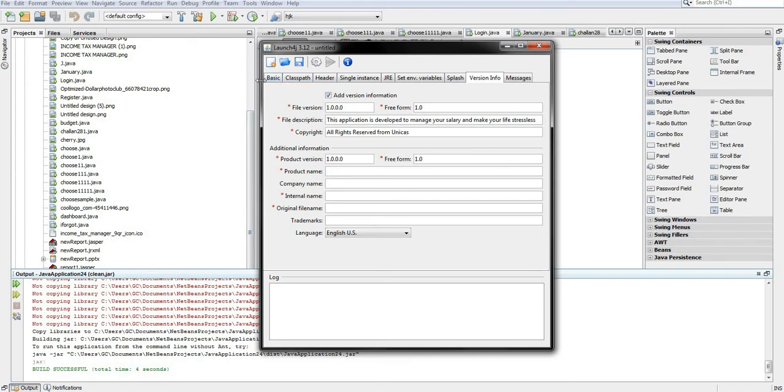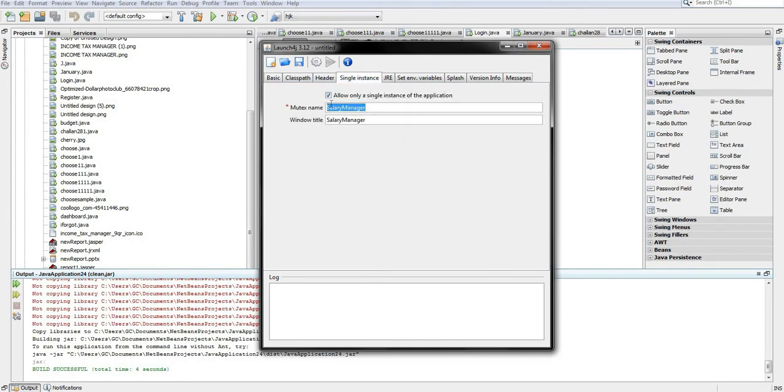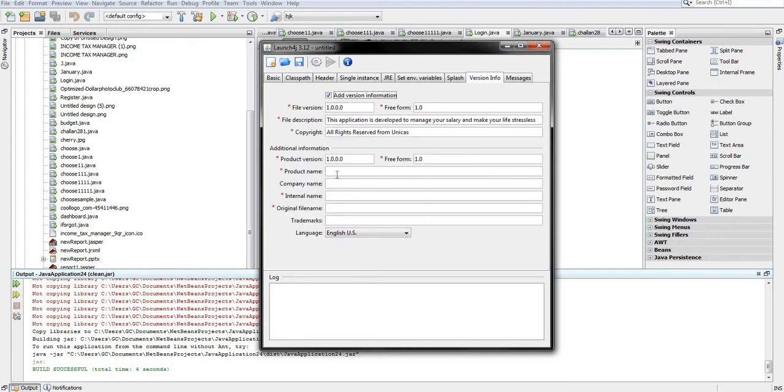Product name is the same as we kept the name of our application. It can be different, but make sure. Then we have the company name. Company name is going to be Unicas. Then we have internal name. For internal name you can put salary manager, and original file name salary manager.exe. Make sure you put the .exe extension behind the original file name, then trademarks, and then language. Make sure you select the language in which you developed, and trademarks is optional. If you want to put it, you can.